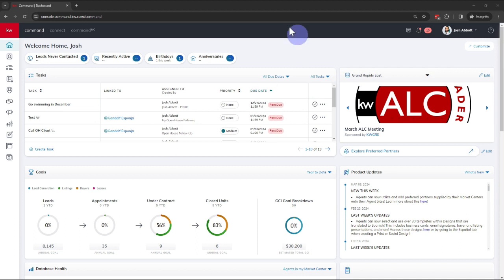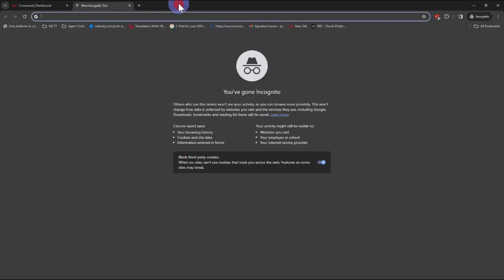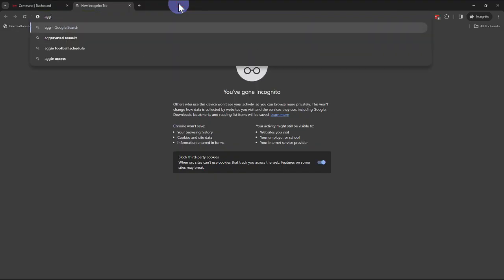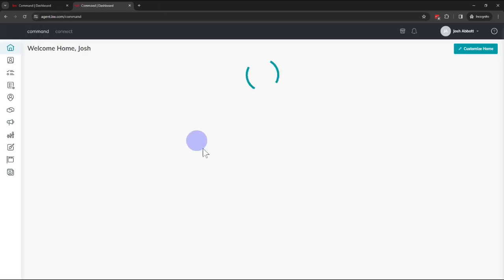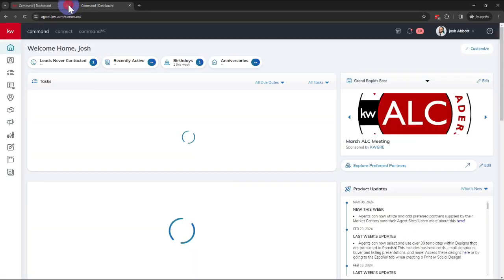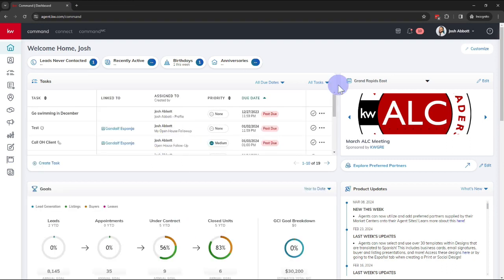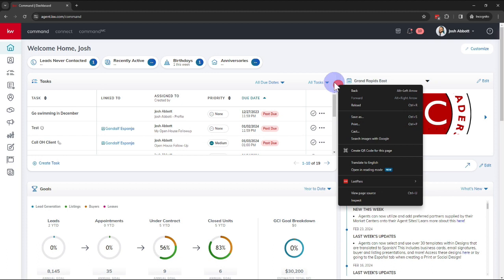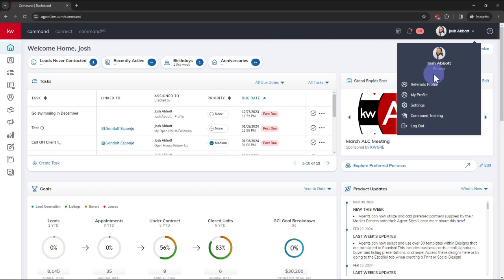So if you haven't already, go ahead and log into Command. The website for that, if you don't remember, is agent.kw.com. You can go and punch that in, hit your login, and it will bring you inside the Command platform here. Now, the first thing that we need to do is make sure your DocuSign account is properly set up. So what you want to do is click your name in the top right corner and go down to Settings.